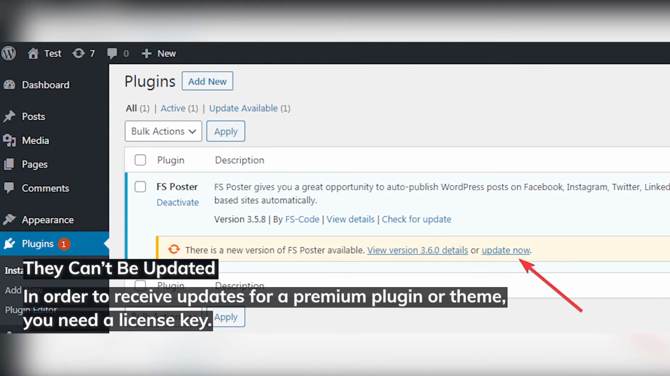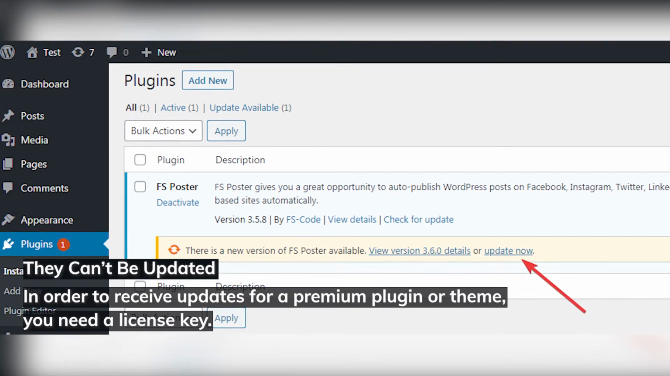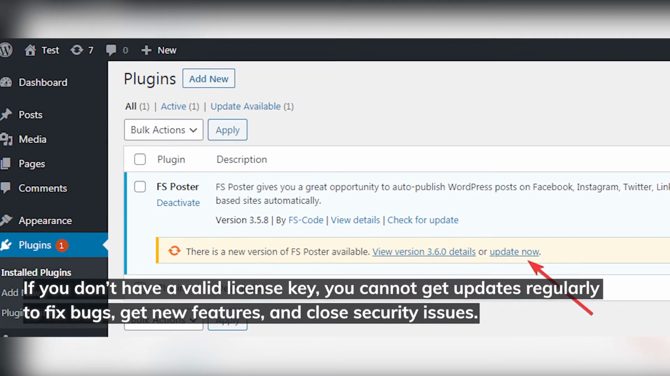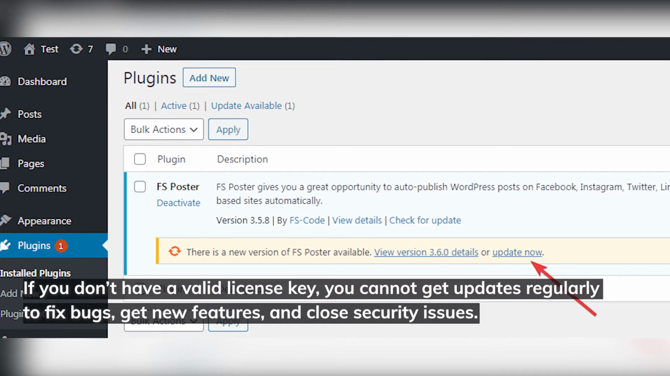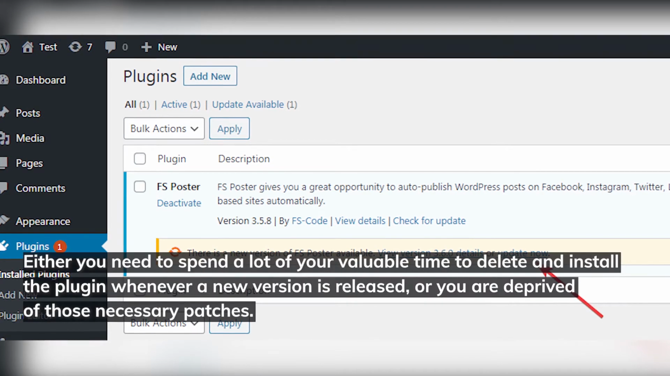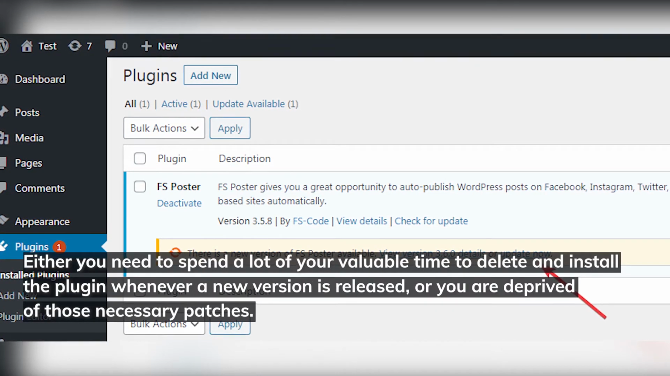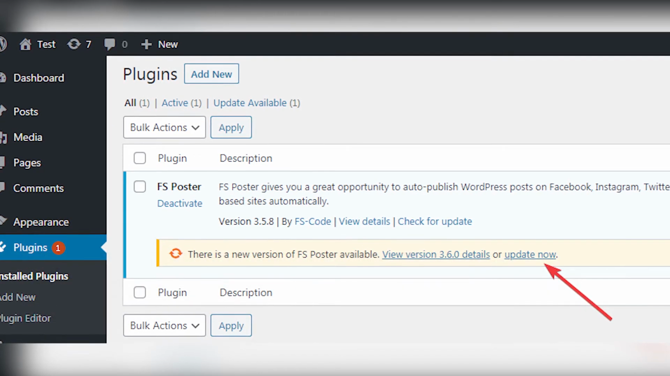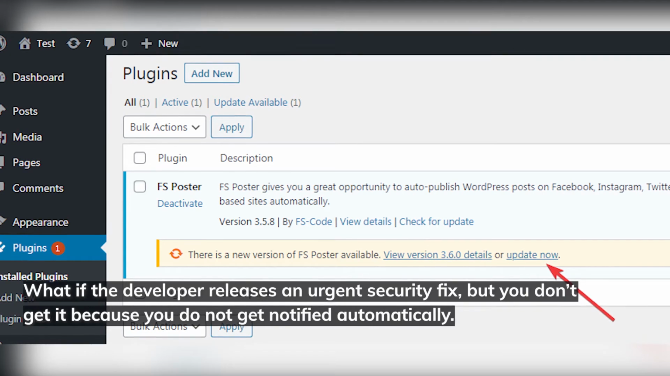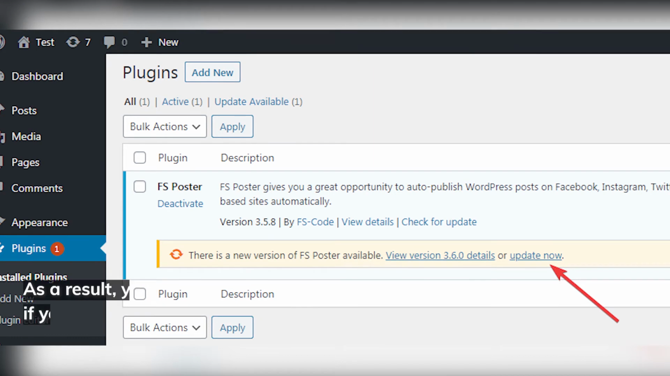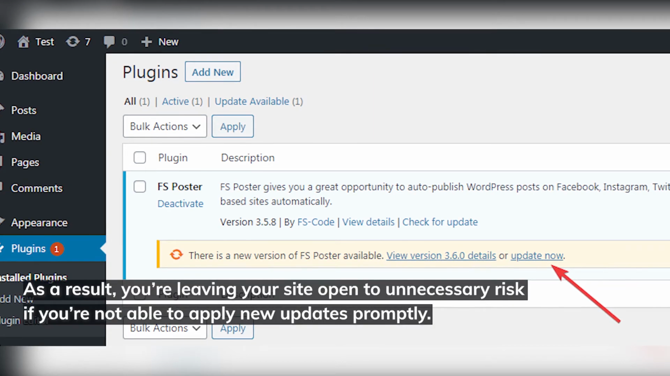They can't be updated. In order to receive updates for a premium plugin or theme, you need a license key. If you don't have a valid license key, you can't get updates regularly to fix bugs, get new features, and close security issues. Either you need to spend a lot of your valuable time to delete and install the plugin whenever a new version is released, or you're deprived of necessary patches. What if the developer releases an urgent security fix, but you don't get it because you don't get notified automatically? As a result, you're leaving your site open to unnecessary risks if you're not able to apply new updates promptly.